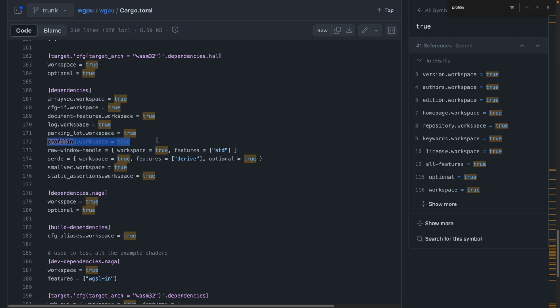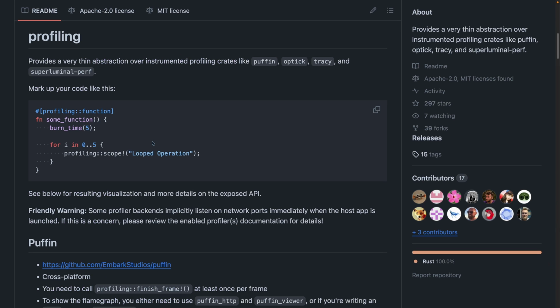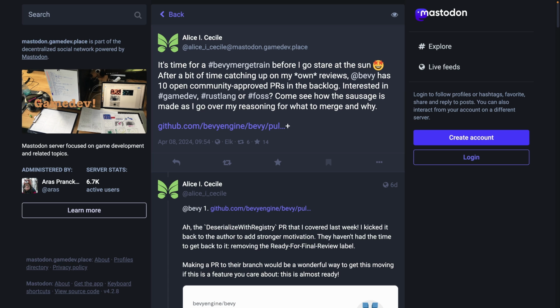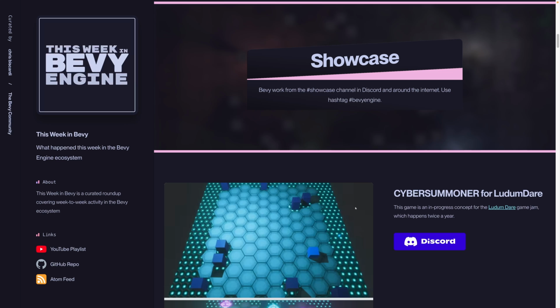Going even deeper, it's worth noticing that the underlying WGPU crate uses profiling, which is a crate that provides a very thin abstraction over instrumented profiling crates like that of Tracy. And of course, before we get to the showcases, Alice's weekly merge train is a maintainer level view into active PRs, both those that are merging and those that need some work. And with the intro out of the way, let's get into the showcases this week.